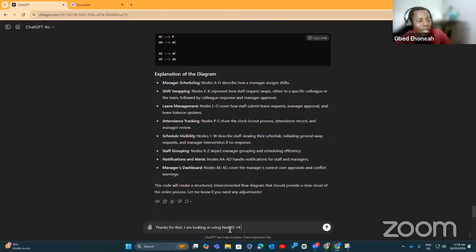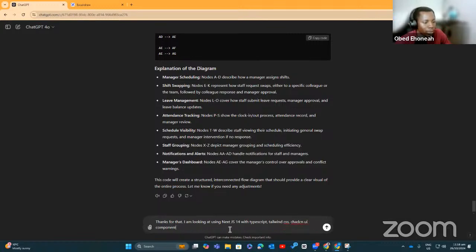I'm looking at using Next.js 14 with TypeScript, Tailwind CSS, shadcn/ui components. What else? Okay, I'll use Prisma and PostgreSQL.